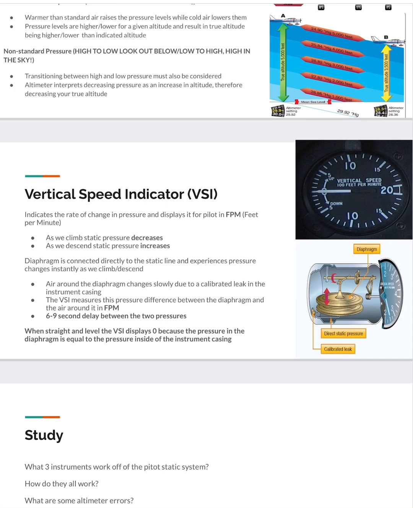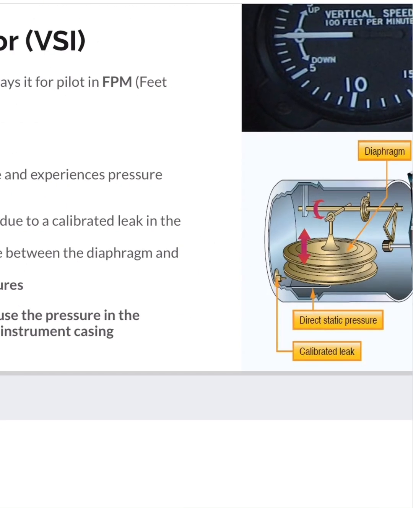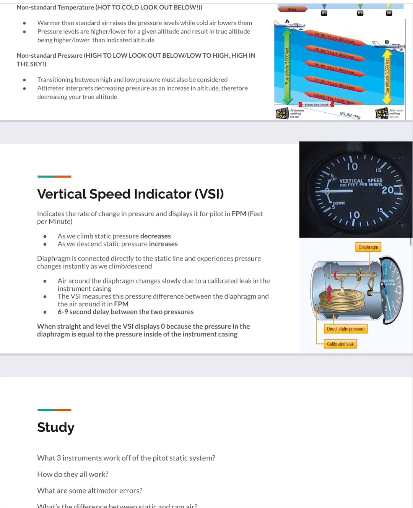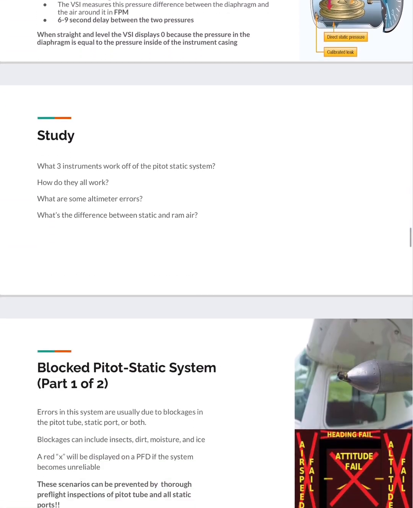Now there is a lag with this, about 6 to 9 seconds, so it's not instantaneous. So you actually have to be stabilized in a climb or a descent to really get an accurate indication of what your climb or descent really is. And when we're straight and level, what's happening inside that diaphragm? It's not changing. It's equal to the static air around the aircraft. And then what's happening in the instrument casing? It's also not changing. So what's it going to read? 0. It's just going to stay the same. So that's going to be the vertical speed indicator.